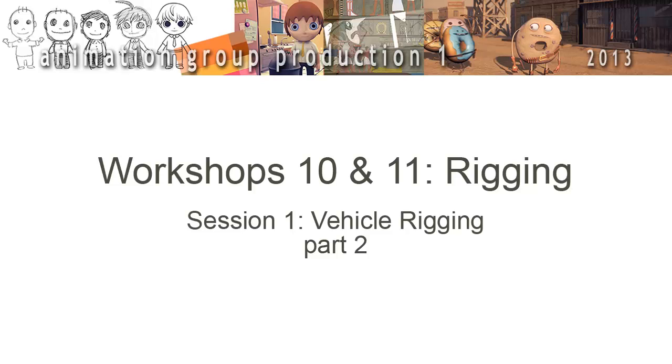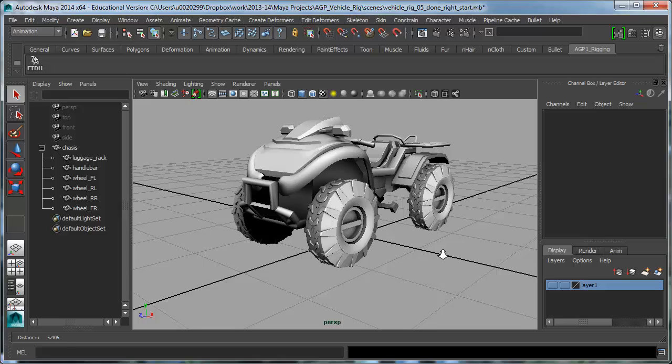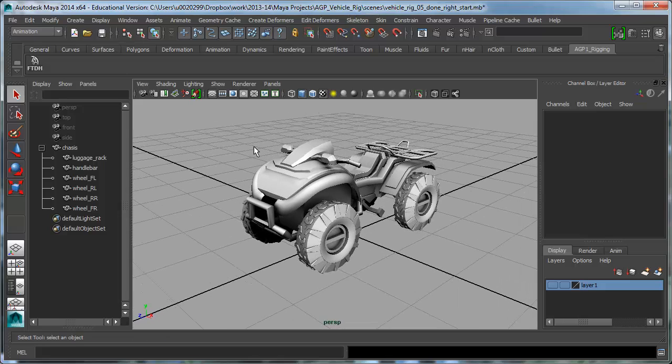Okay, so part 2. This time we're going to rig the wheels so they turn correctly, regardless of the direction that the vehicle's travelling. So in order to do this we need to do several things, but the first thing I want to do is just create a control object for my rig.